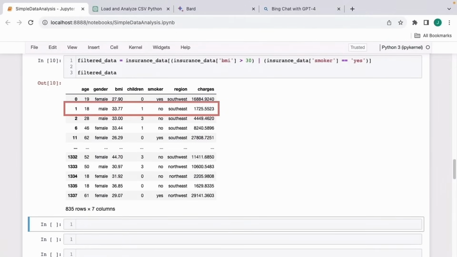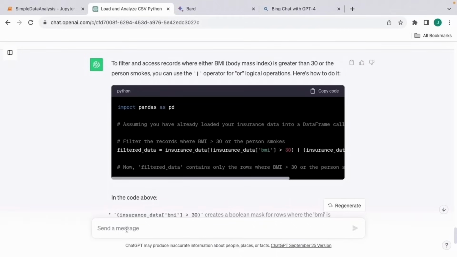But record 1, the person is not a smoker, but his BMI is 33.77, so greater than 30. After performing a few filtering operations, let's see how we can perform other kinds of data manipulation.